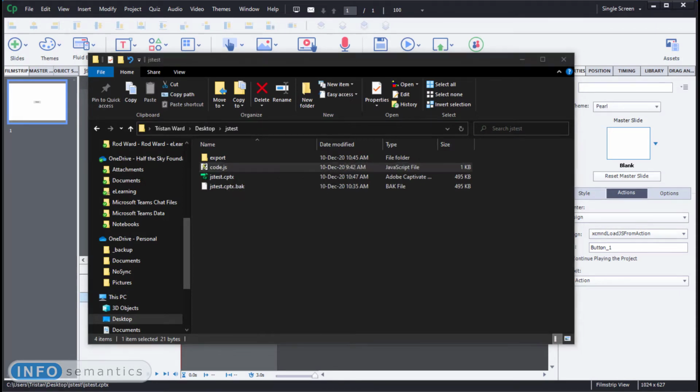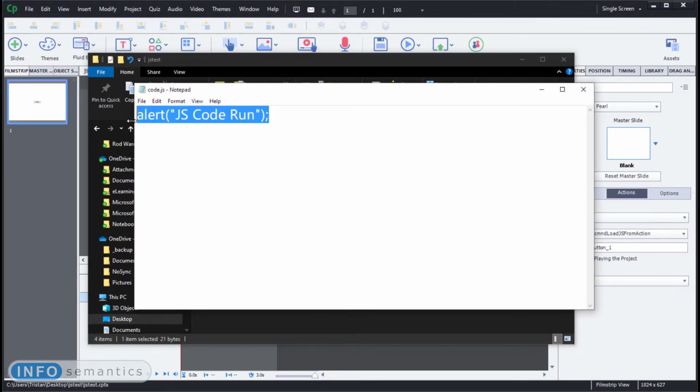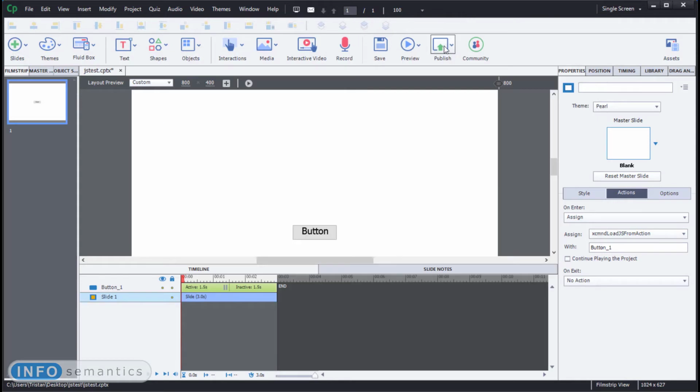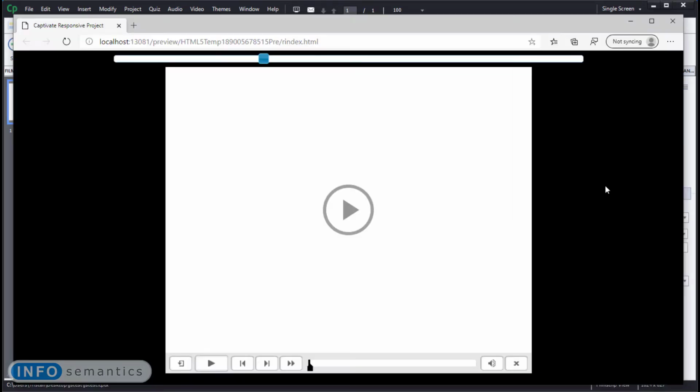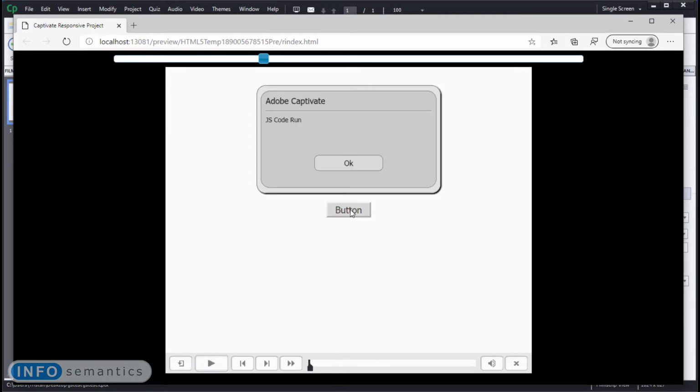So what code is it? Well, here's the code that's currently inside of it. It just sends up an alert box telling us that our JavaScript code has run. So let's go preview our project. And if everything's working correctly, when I press play, we should see the alert box appear. Alert box JS code run.